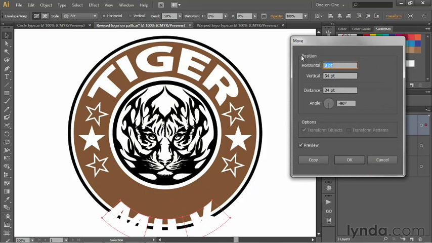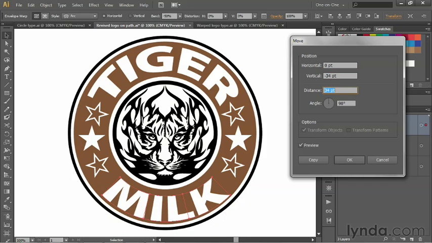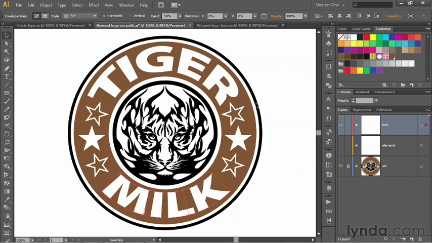Now I'll press the Enter key or the Return key on the Mac to bring back the Move dialog box. And let's try a vertical value of negative 34. What the heck? And that's not enough. So I'll reduce the value by pressing the down arrow key until I raise the characters to a better location. And it looks to me like negative 45, something like that works good for now. But I don't have enough bend for my text, so I'll click OK.